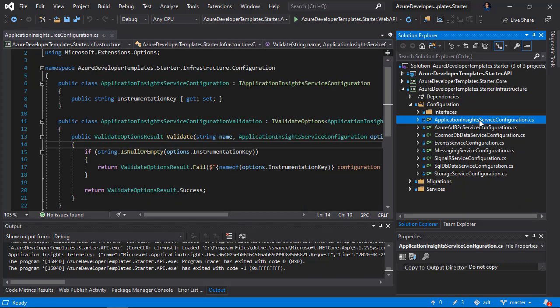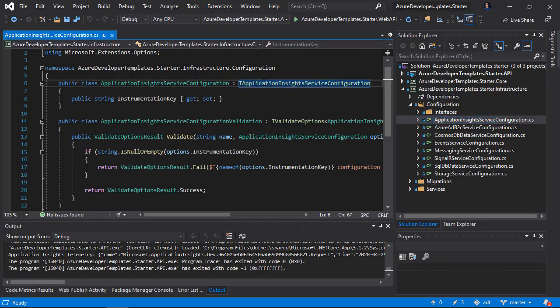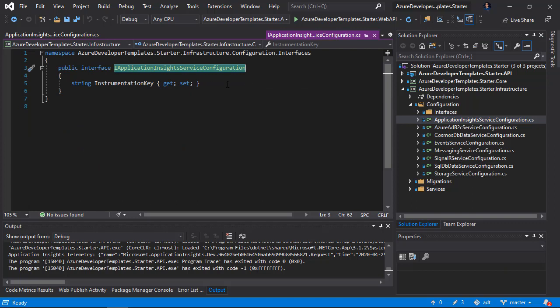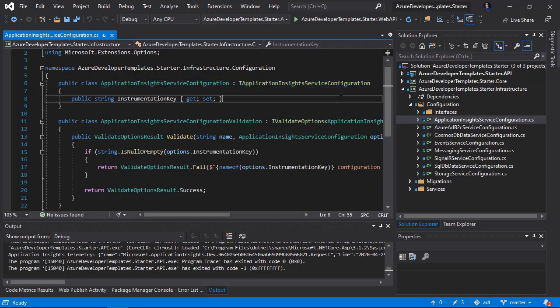Let's take Application Insights service configuration as an example. As you can see in the infrastructure project, in the configuration folder, there is Application Insights Service Configuration class. And this class implements IApplicationInsightsServiceConfiguration interface. If I open this interface, you will find out that there is only instrumentation key that is used to connect with Application Insights. And what I want to do, I would like to verify if this configuration parameter was passed, and if not, I don't want to start Web API application.